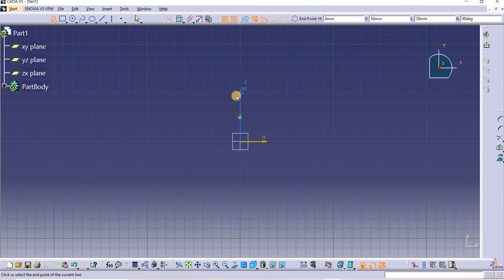Now the length is 40, so I have a horizontal line which is of 40. Then I have a vertical line of 40 and I have a horizontal line of 50, right? So I'll draw it of 50 first and then I'll trim it. So come to this point. Okay, fine. So I'm done with the first part.